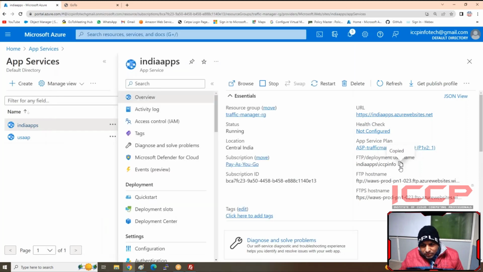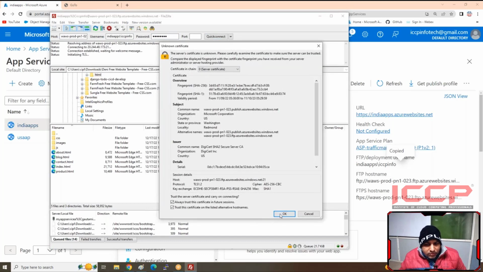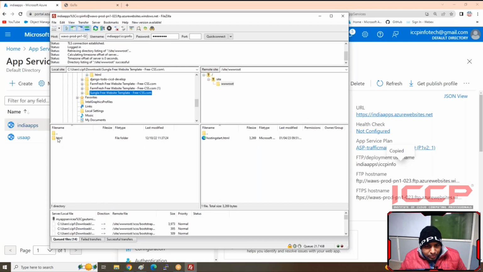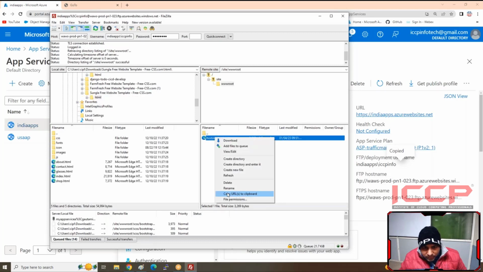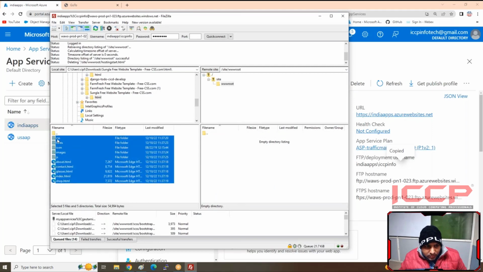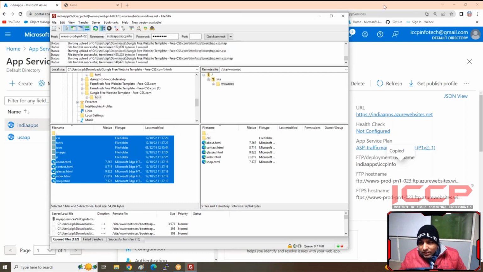And copy username. Now connect, and now I'm just uploading this one website to this location. Now, is everyone clear till now?